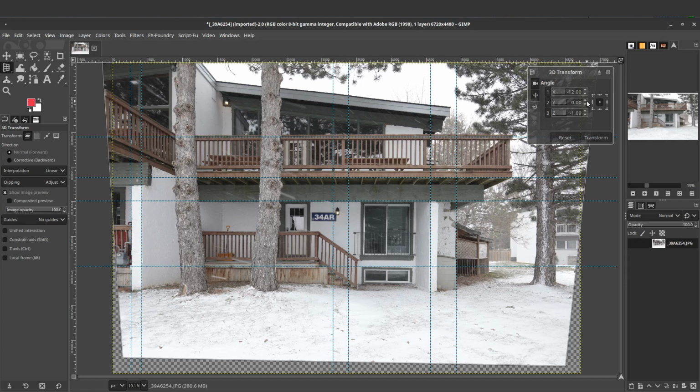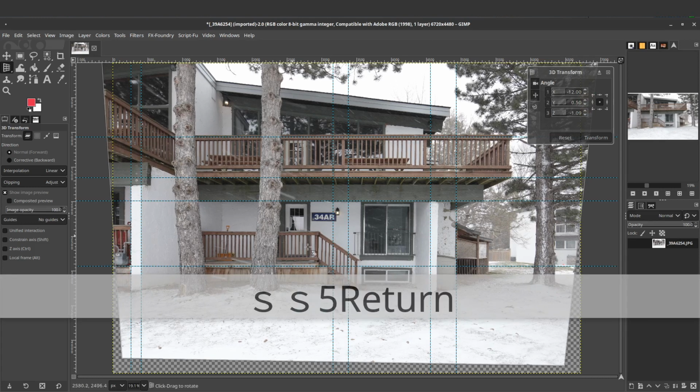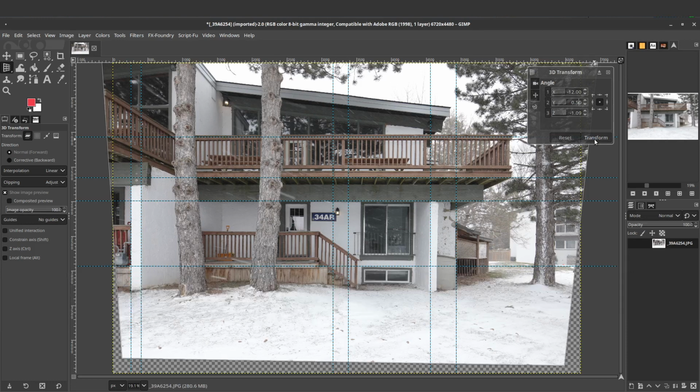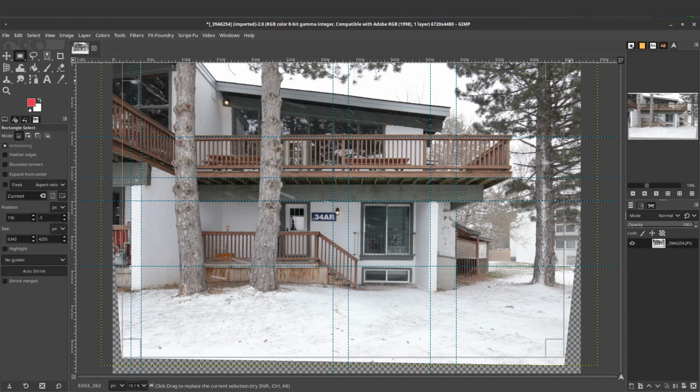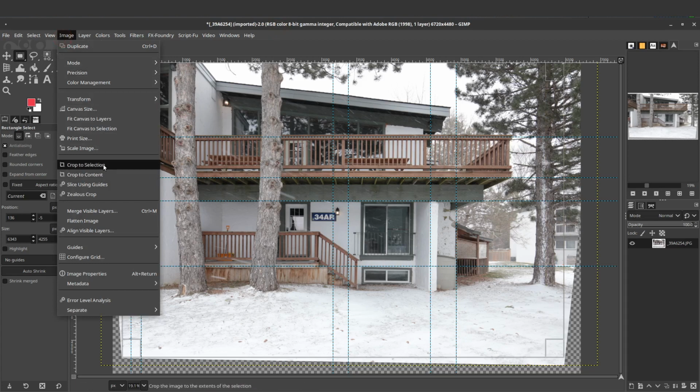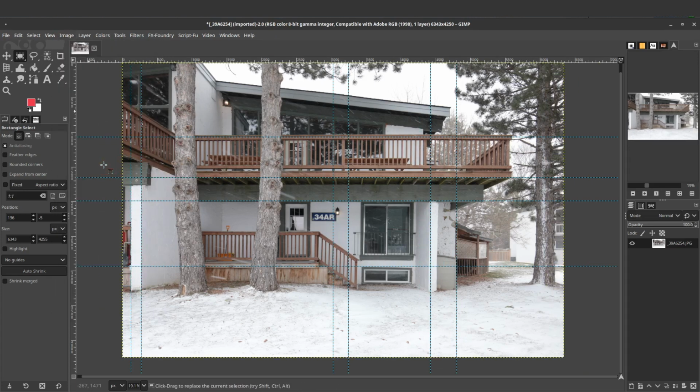It could be a factor of the deck, but let's give it like that. And then we're going to hit transform. If you don't hit this, it's just going to undo all the stuff you've done. All right, and now we just want to trim off this excess here. So I've gotten my box select tool, image, crop to selection, and there we go. We'd be ready to save or bring it back into, you know, whatever other editing software you're using.